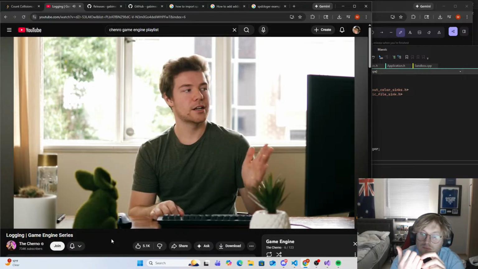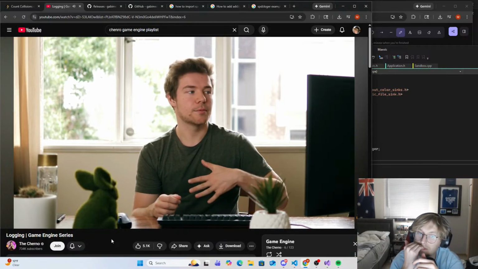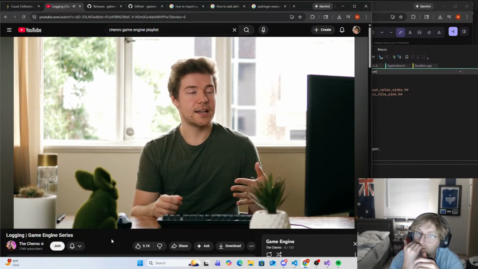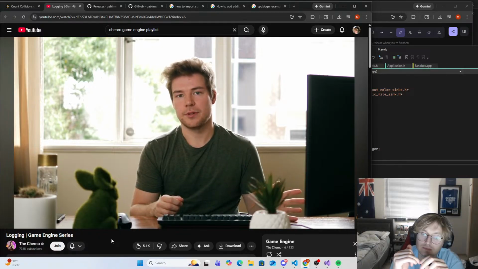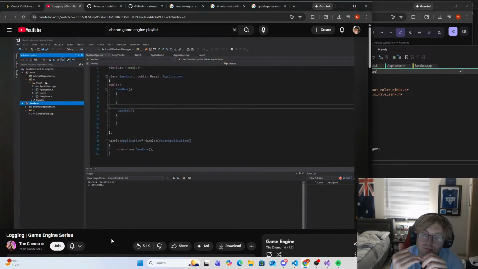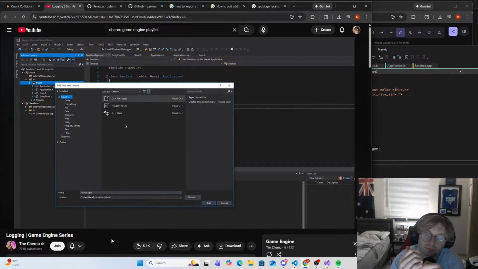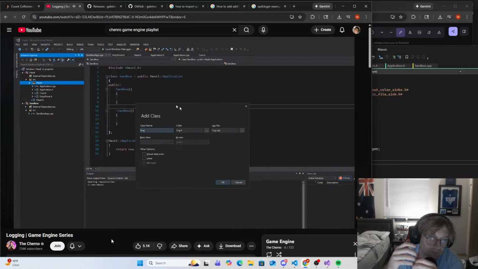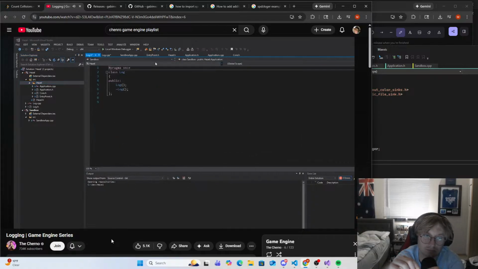So because of that, we're going to create a log class which wraps a lot of spdlog's functionality and just calls static functions that forward arguments to spdlog. So we're basically just creating a wrapper. Let's go ahead and do that. Over here, under Hazel, I'm going to right click, hit add, new item. We're going to create a class and call it Log. We're going to have log.h, log.cpp, hit OK, and there we have our log class.